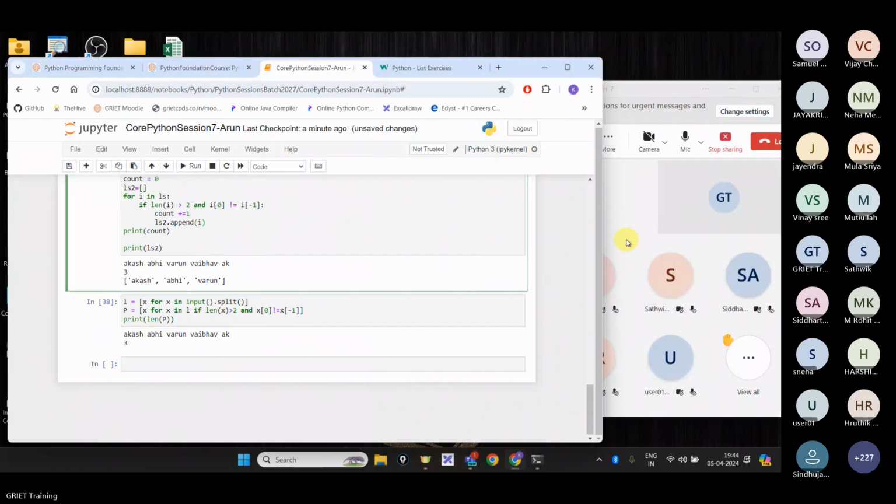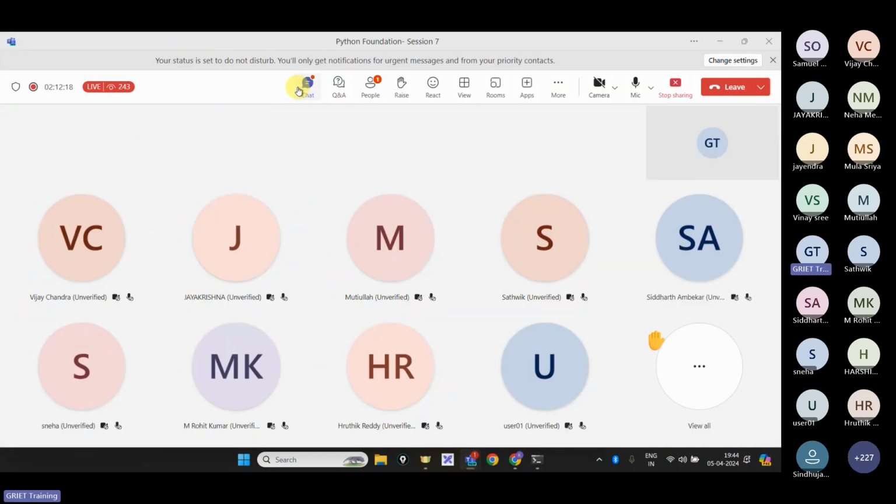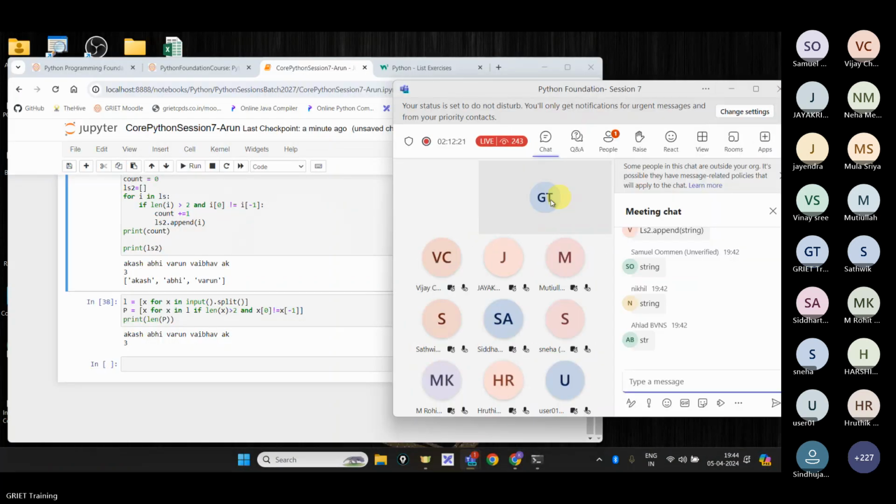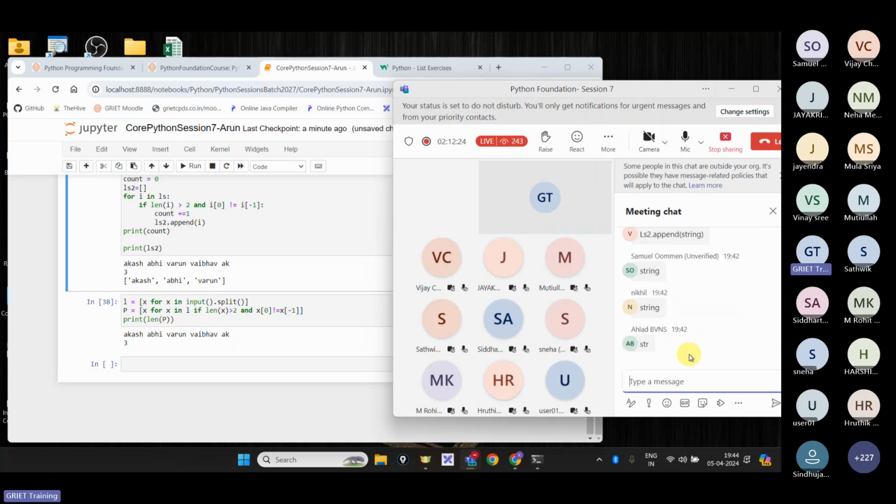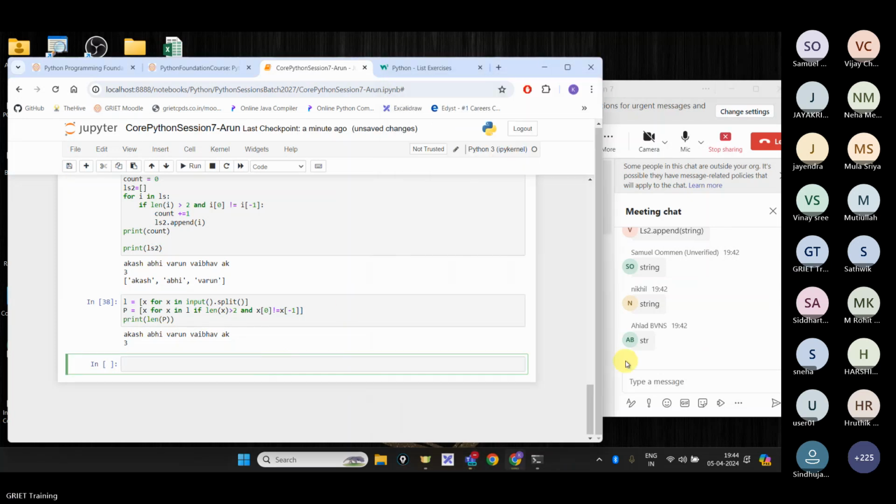Especially, what's her name? Yeah. So can we solve just one more problem? Is it okay? Smriti, yes. Smriti, where are you? Please respond. Can we just solve one more problem based on list?